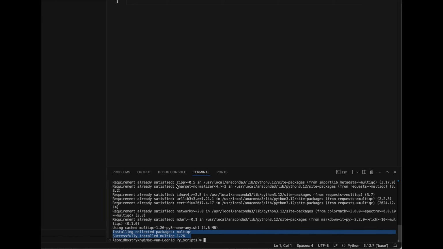In your case it might be a little longer because it will install also some missing libraries or will have to update some. In my case I did it already before, so it's so fast. We can check the presence of multiQC by typing multiqc --help.